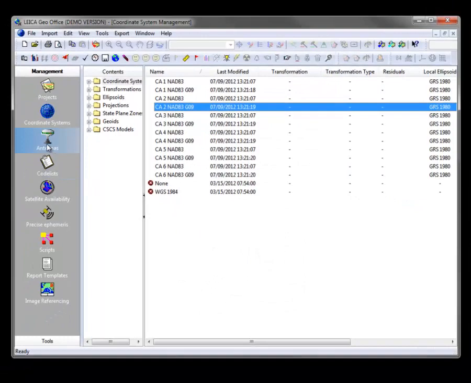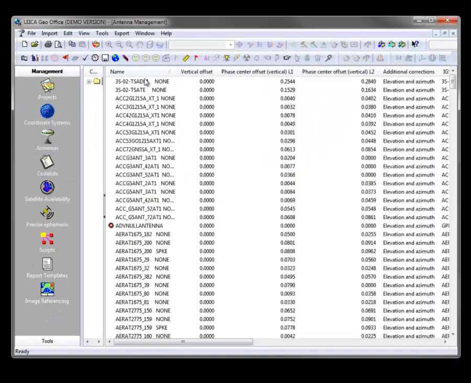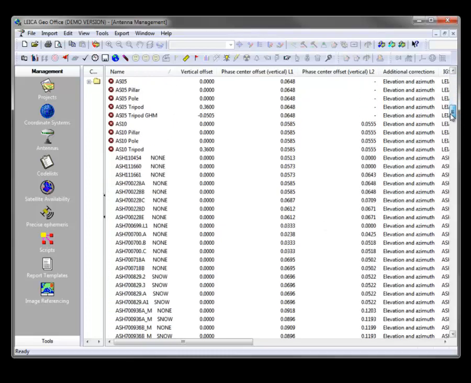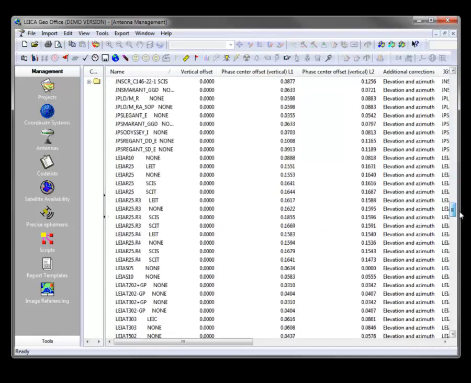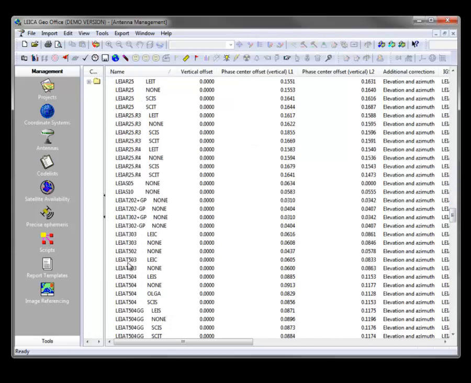If we look under our antennas, we'll see that there's a lot of non-default antennas that have been added. These are the current NGS antenna definitions that were available at the time of the compile of the wizard. If we scroll down a ways, we'll see here we've got all the Leica antennas as well, according to the NGS absolute definitions. So hopefully this has been helpful on showing you how to use the America's Wizard.